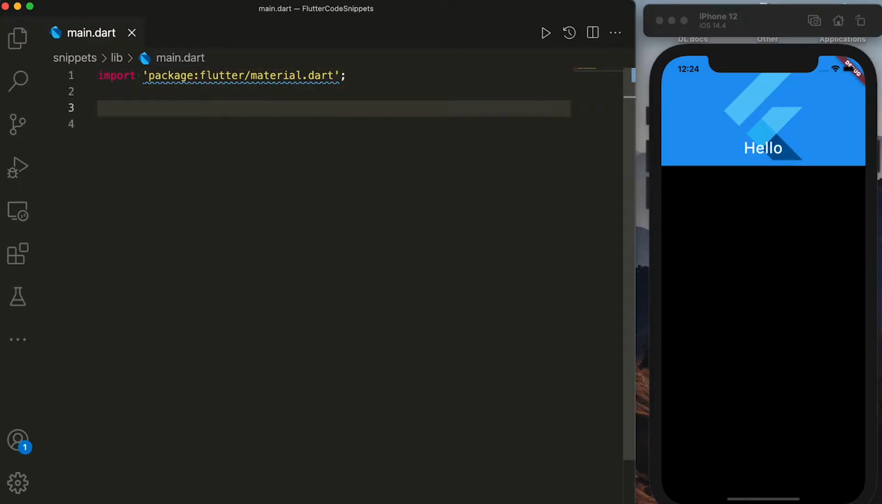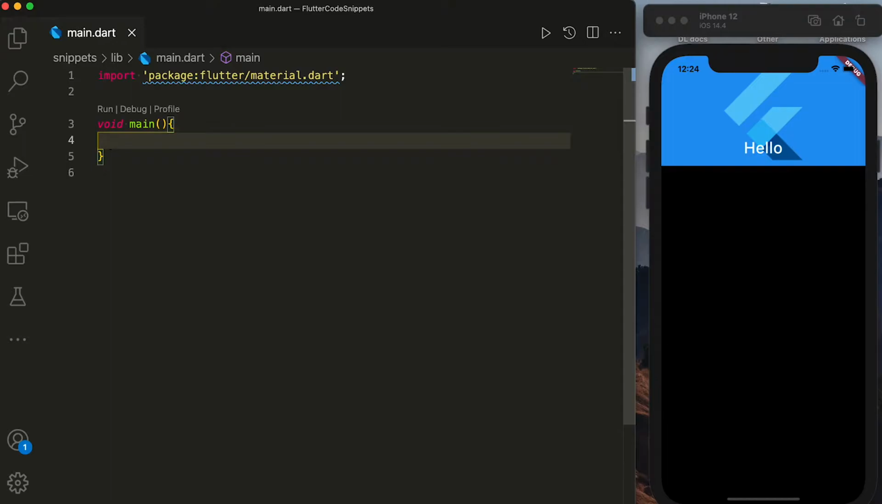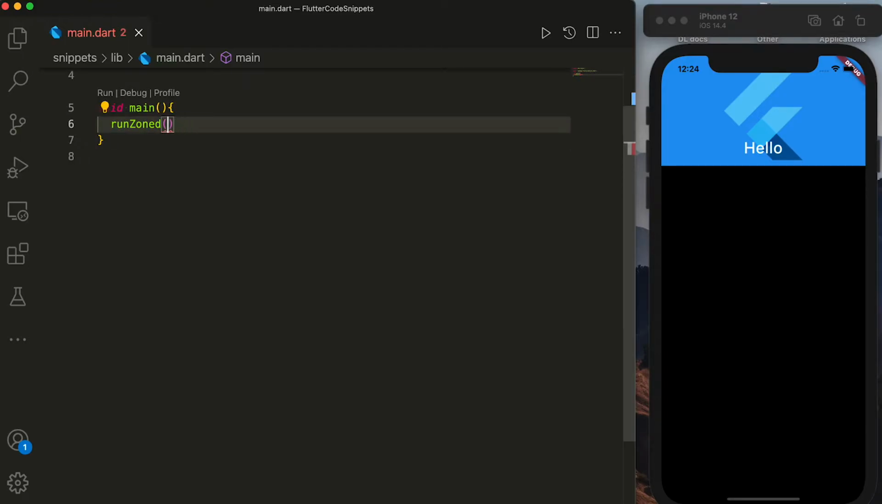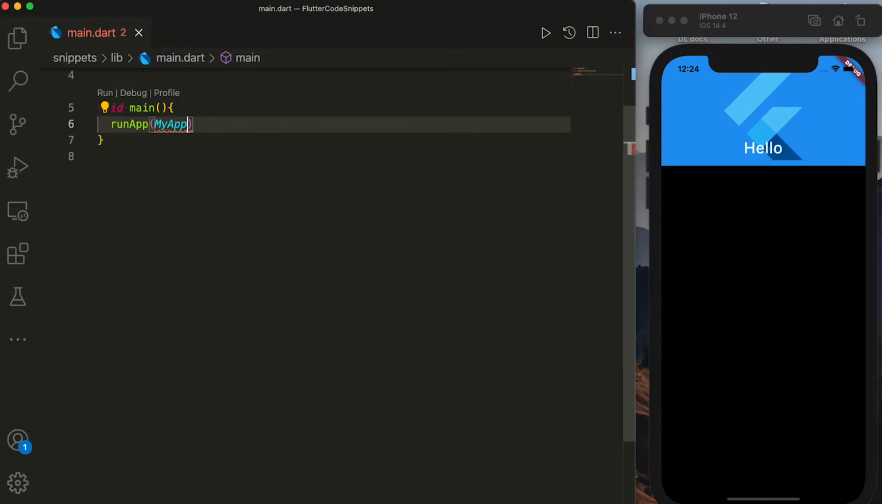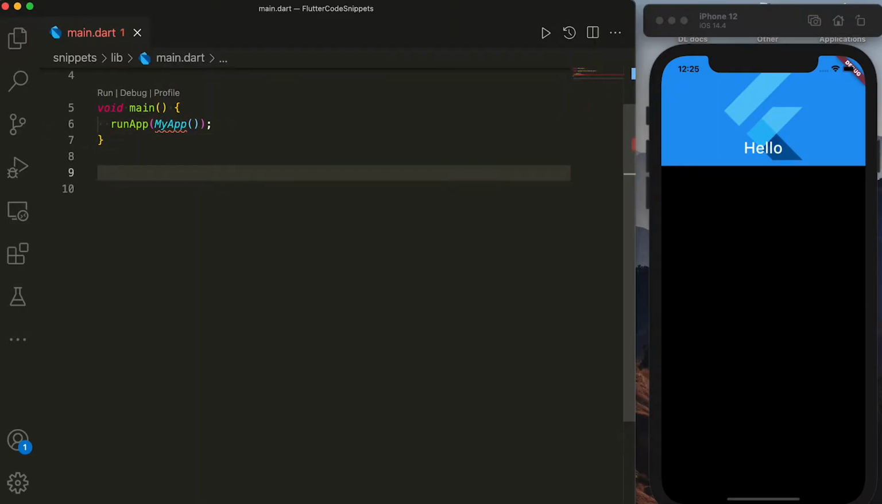Now we have to define the main method that will basically run our complete application. In this main method, we have this built-in method that is runApp. Oops, not runZone. runApp comes built in, and we have to pass our main class that will basically hold all our main widgets. MyApp, we have to even add the parentheses. Okay, it's showing me the error because I have not defined MyApp yet.